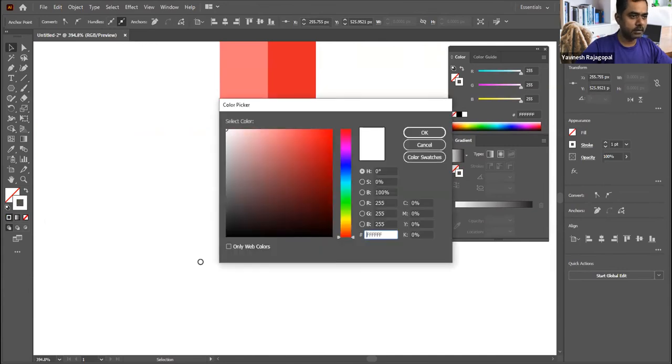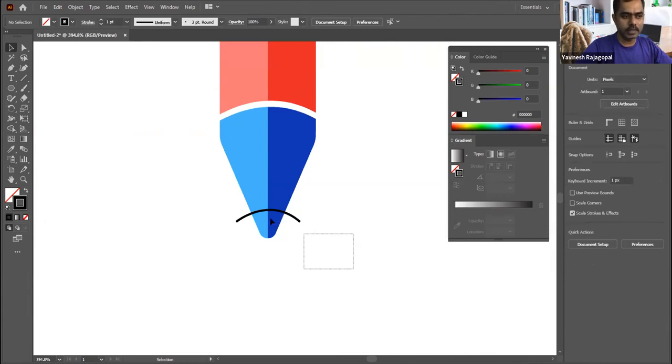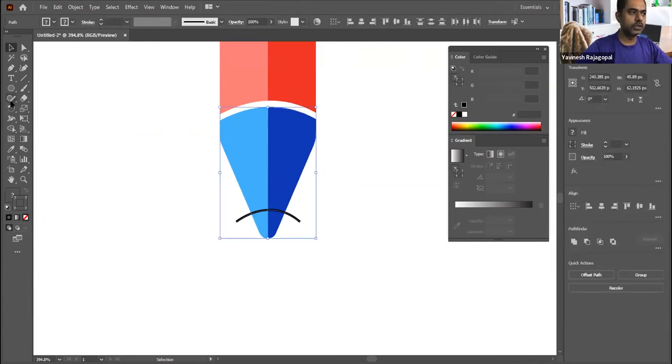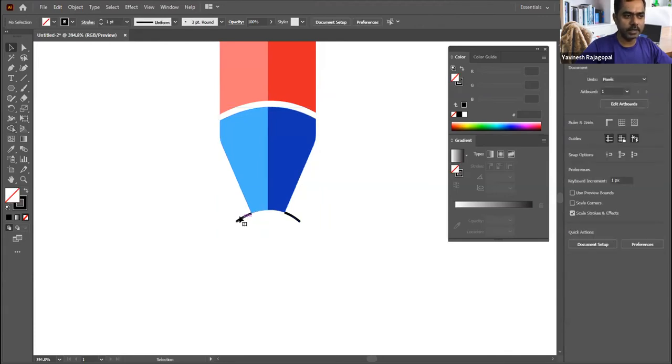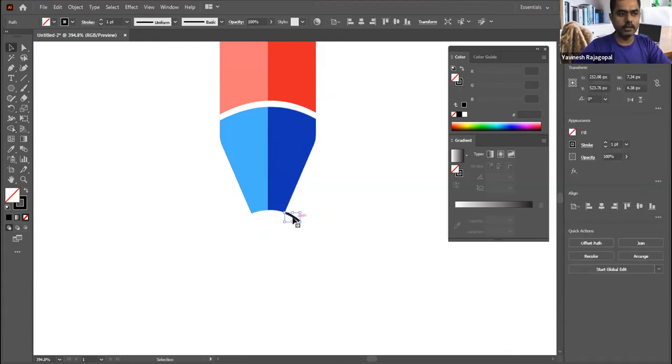Why doesn't it apply black? Okay, black color, sorry. Black color, click OK. Then I select everything, go to the Shape Builder, and just click one time, something like this. And now there is no color. That's why we cannot see the object. Go to the selection tool and delete all the extra lines here, delete, and then delete.